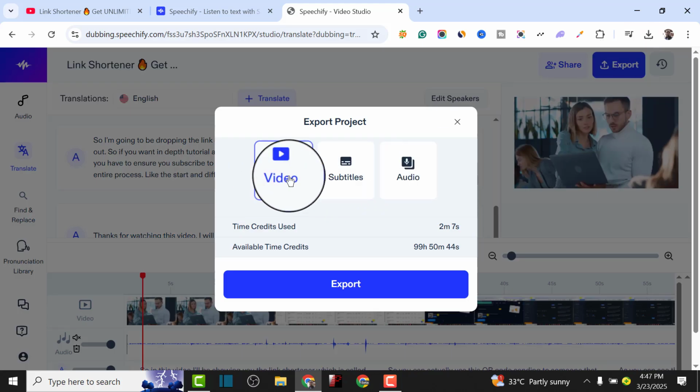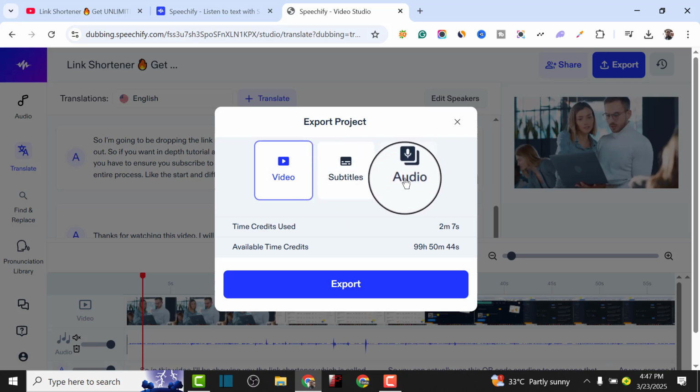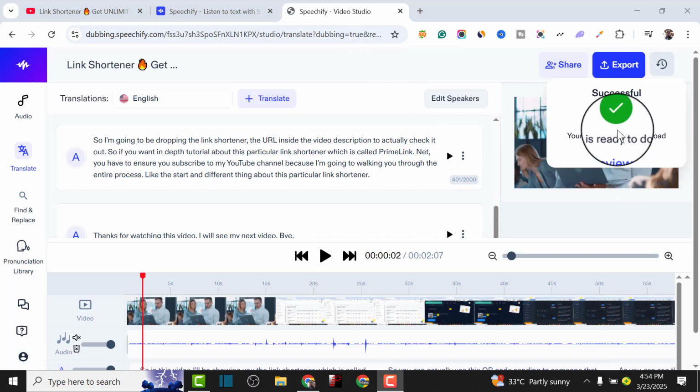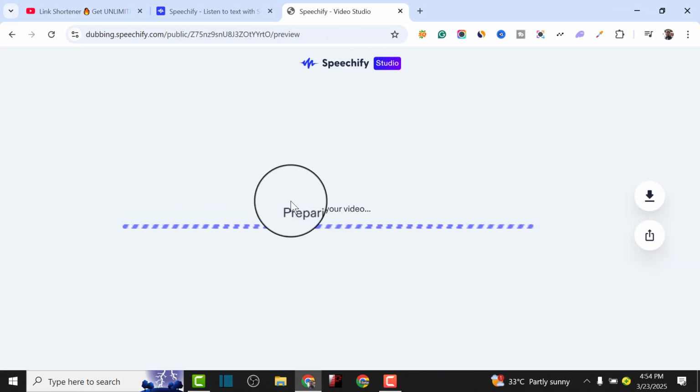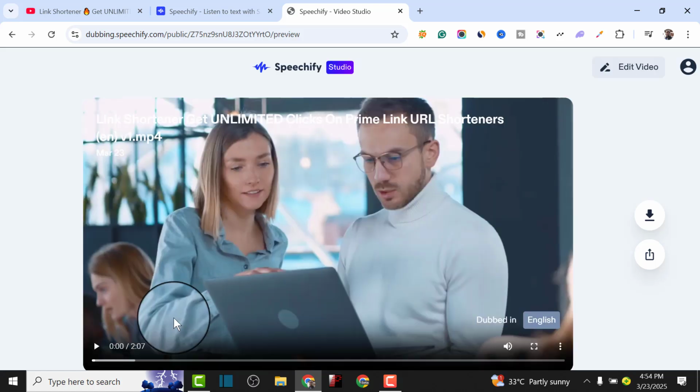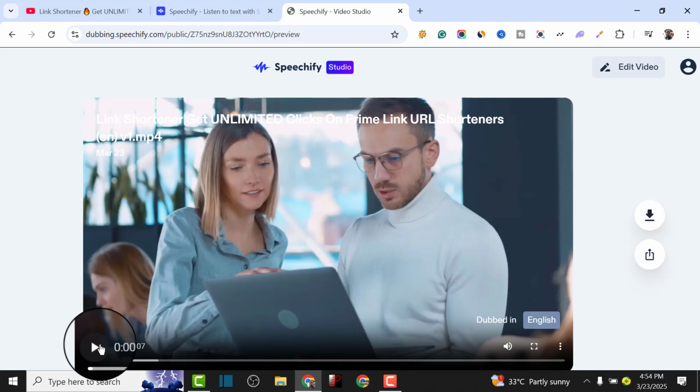Then you can export the video, you can export the subtitle, or you can export the audio. For exporting, there are credits that are going to be assigned for you to export. So I'm going to be exporting the video to show you the final result of this video. So let me export and show you. So finally, the video has been exported successfully. Let me preview it to show you the final result of our video and how you can easily download this video. So as you can see, this is the video. Let me play it to show you the final result.